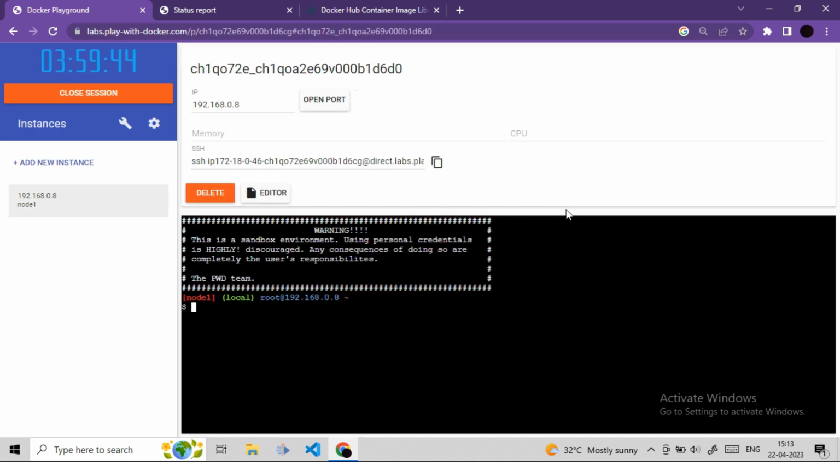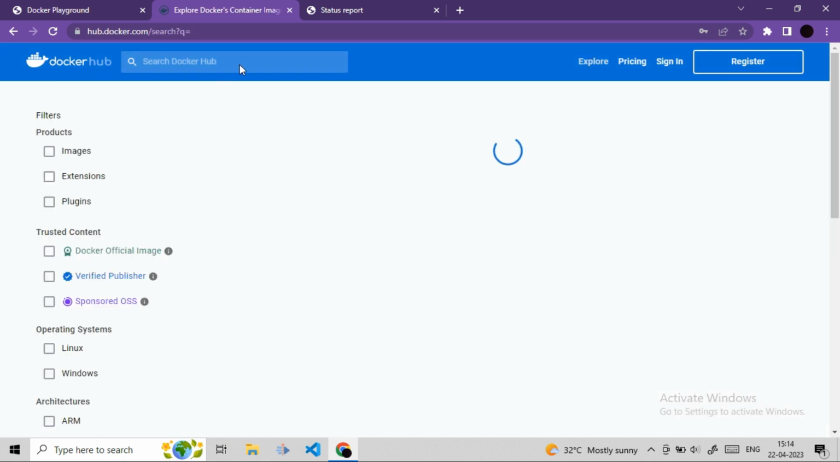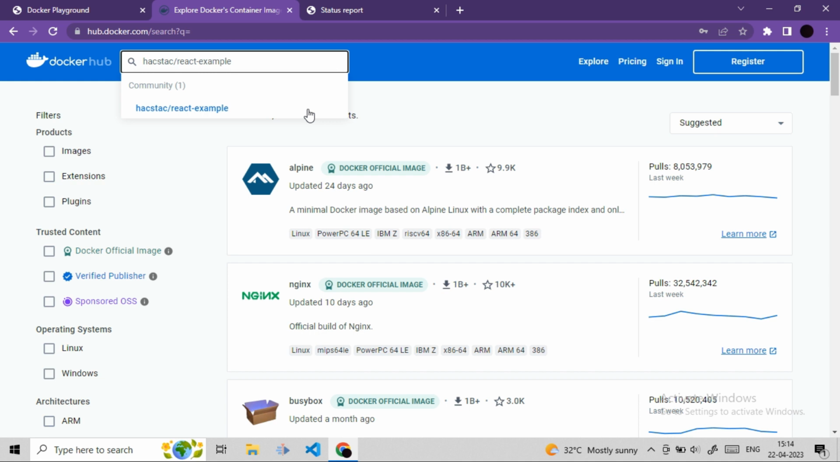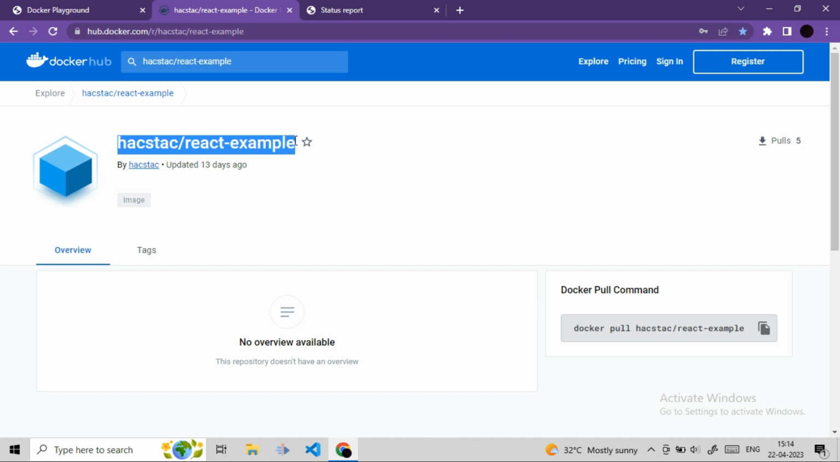Now our instance is launched, and here we have decided to use a React.js image. The question is, where will we download it from? The answer is again the same: we need to go to Docker Hub, and I've already explained what Docker Hub is in our previous video. Let's click on this explore option, and here we will search for a React.js image. I have already used this React.js image, so I know it is working, but if you know any other image which is working, you can go with that as well. We will use this image name to pull the image from Docker Hub in our playground.